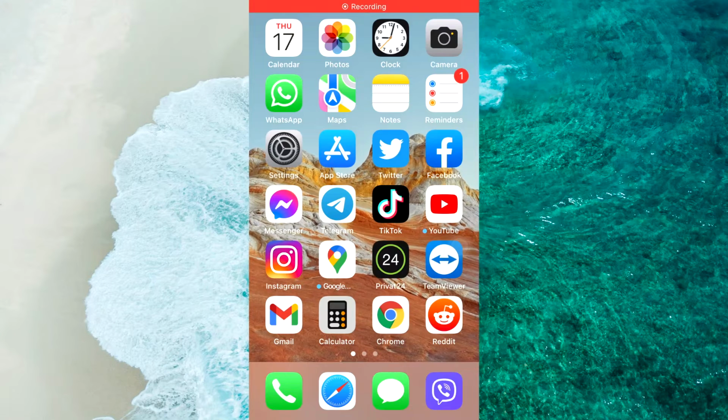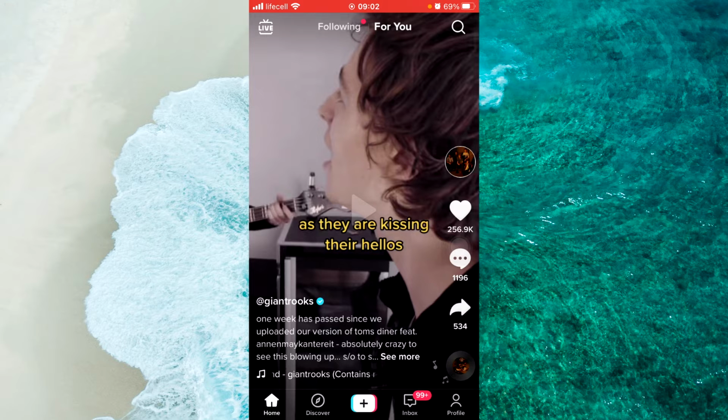Hey guys, in this video I'm going to show you how to crop a video on TikTok. It's very simple and easy. You can do it on iOS, iPhone device and Android as well.